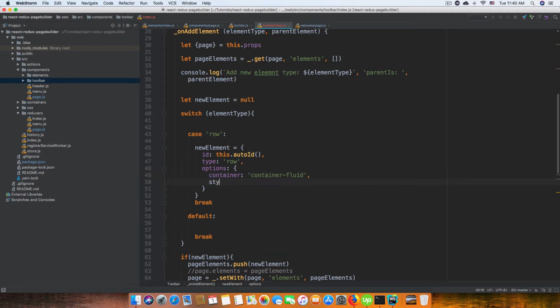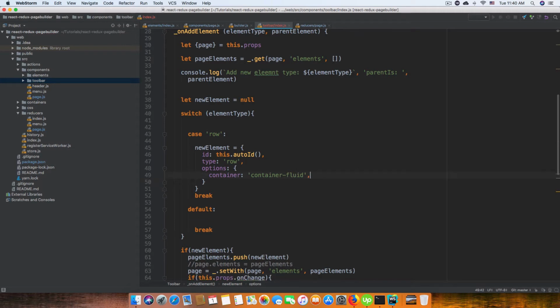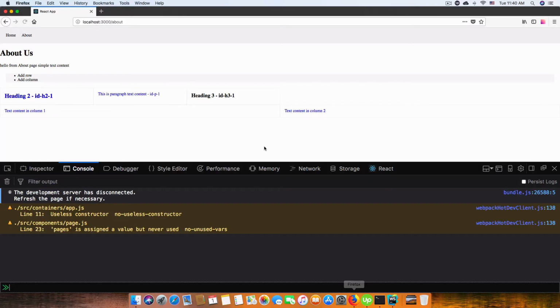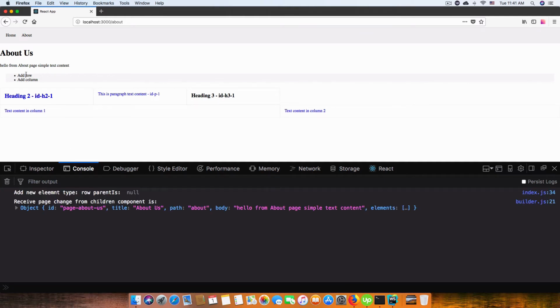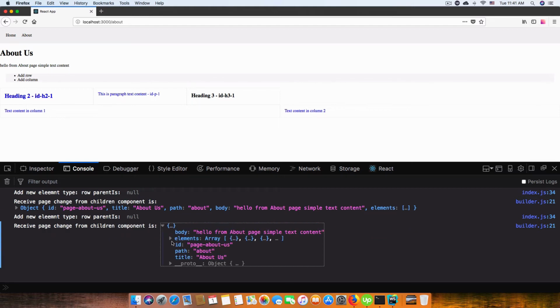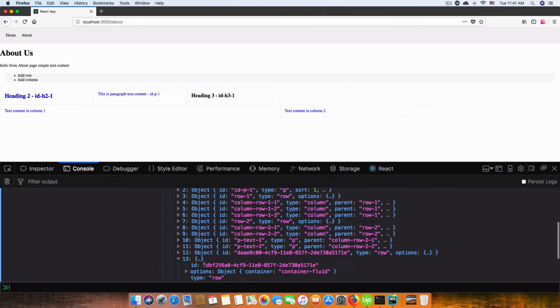And we have a mesh style, but not this. And so I think this can be enough. Now again, add row. Now you can see received a new page. We got the new element. It should be an ID, automatically generated ID.